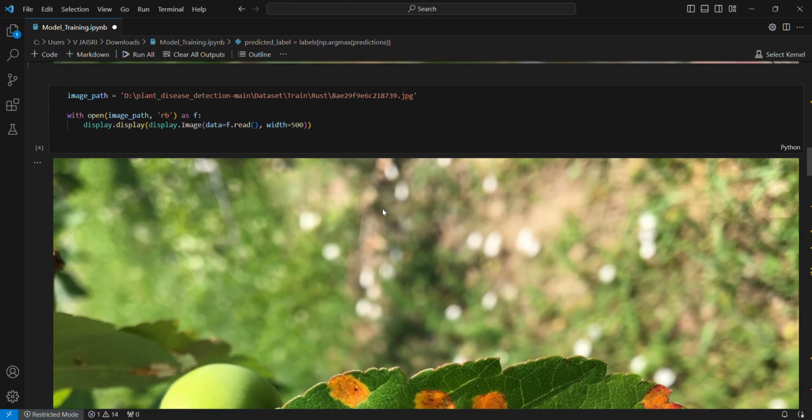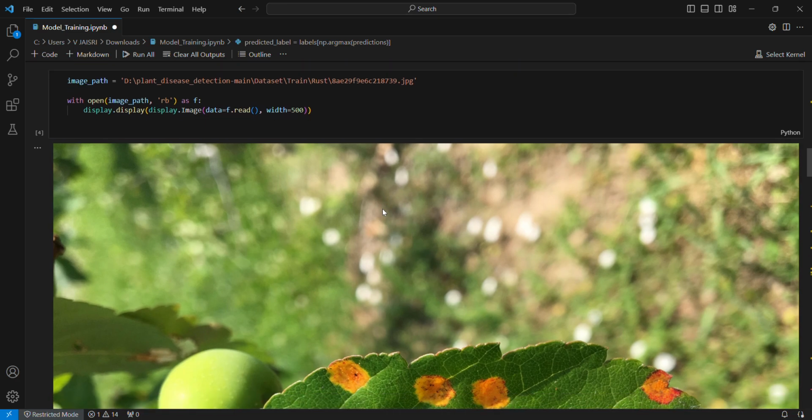The with statement used here is to open the image file in binary read mode. Inside this block, the display image function is used to create an image object, passing the image data read from the file with f.read, as mentioned here, which specifies a width of 500 pixels. This image object is then passed to display.display, the function which renders the image within the IPython environment.